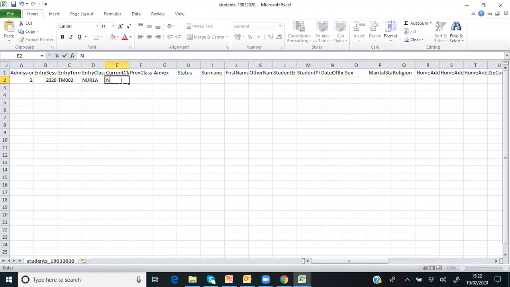Current class, I can say NUR2. Previous class, NUR1A. Now the annex, AN001 representing the annex 1. The reason, that's if the student is current in the school, dismissed or whatever. I'm going to use RS001 because it's current in the school.